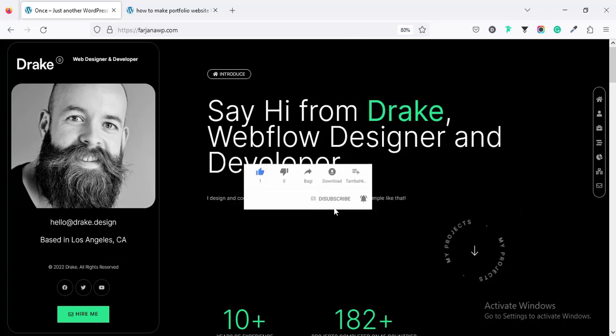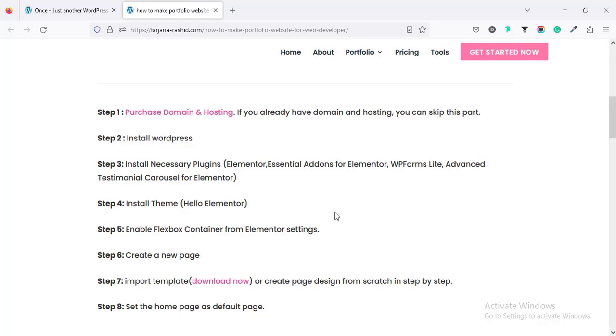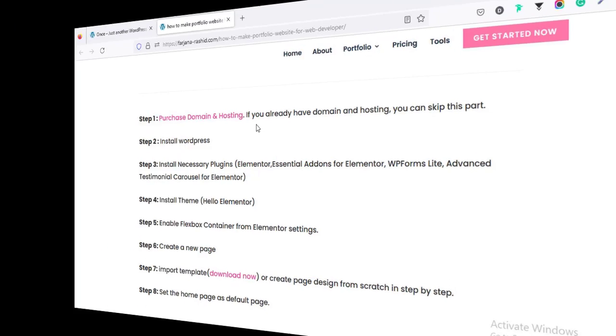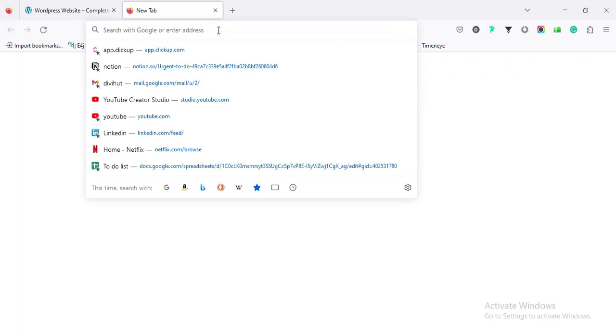I have divided this tutorial into 8 simple steps. The very first step: purchase your domain and hosting. Here I will show you how to get a domain name completely free for the first year and how to get up to 60% discount for hosting through my link. If you already have your own domain and hosting, you can skip this part, or if you don't have, then follow along.